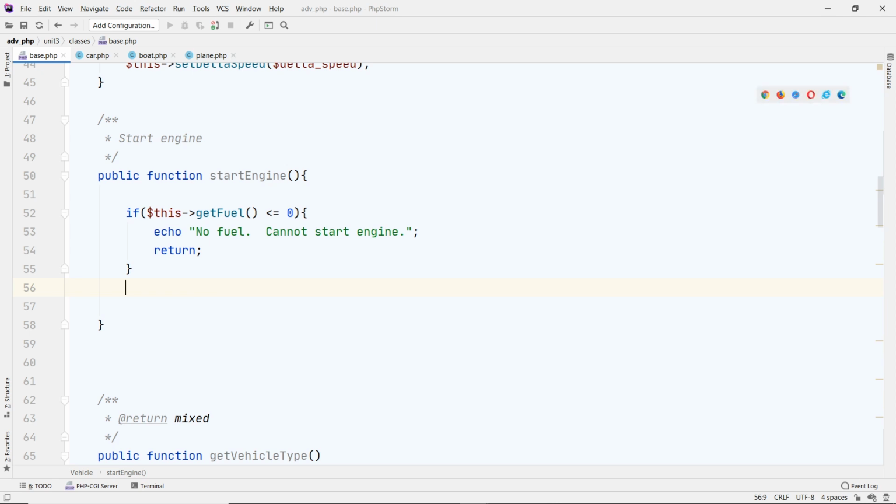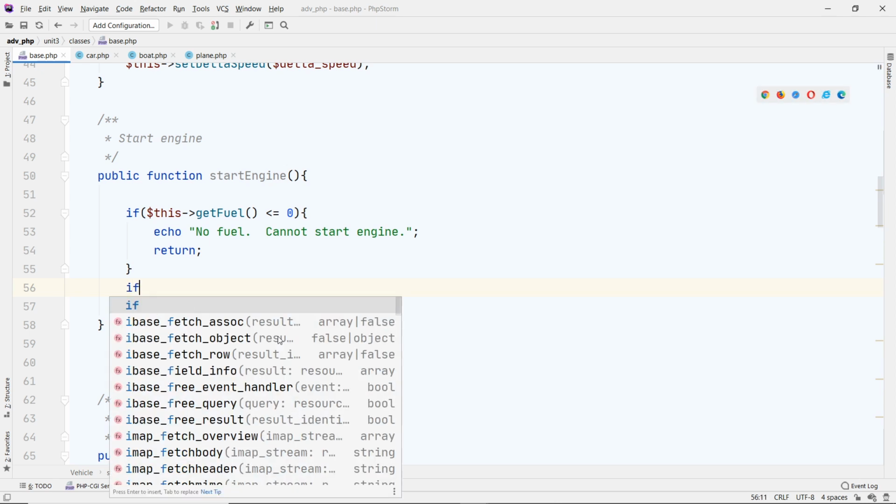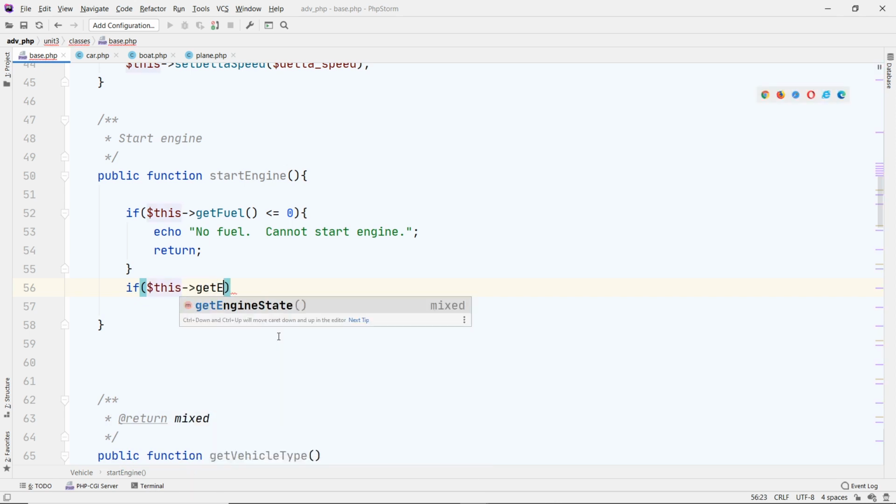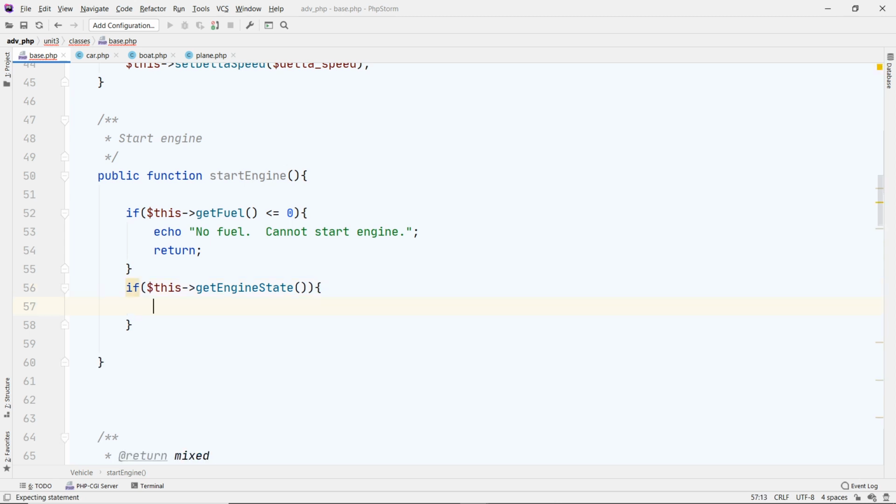Otherwise, if there is fuel, you can check the engine state, right? If the engine state is running, so you can say if this engine get engine state, if this is true, that means it's running. Then put a message saying engine is already on, so you don't start it again, right? Else, put here echo engine is on. Okay.